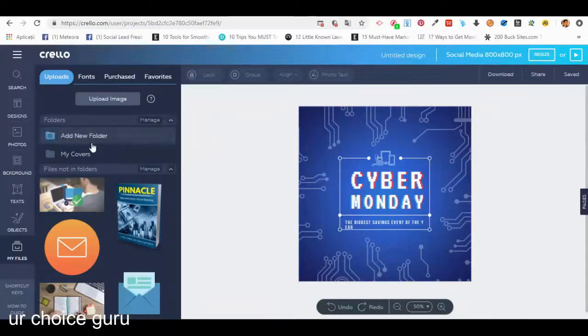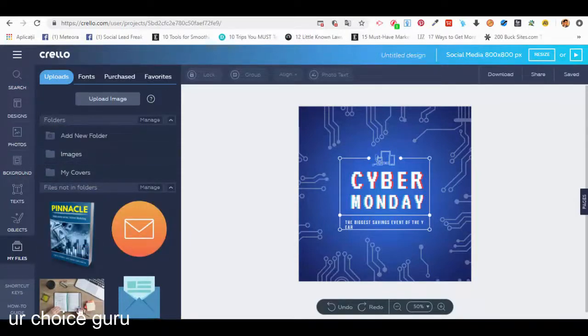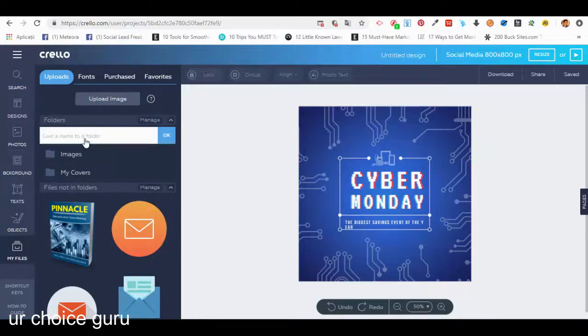So what you can do, for example, is add a new folder. Let's say images. And for example, let's say that we want to put this new image that I've uploaded in the images folder so we can find it easier. We just drag and drop it there. Very simple. All the images, we just drag and drop them there. We can do another folder which is called, let's say, icons.